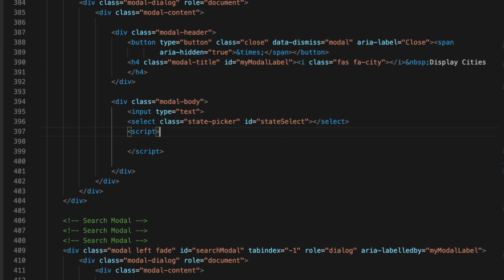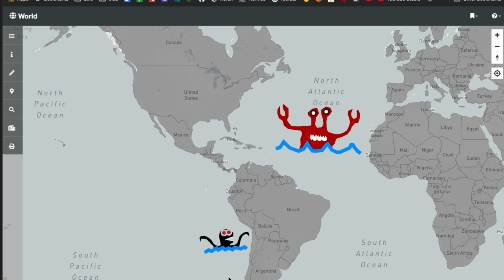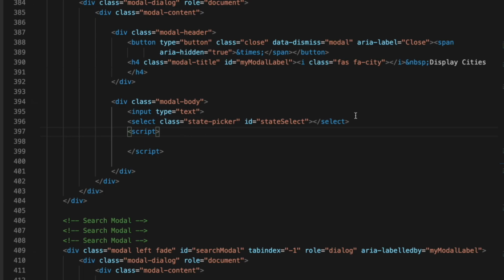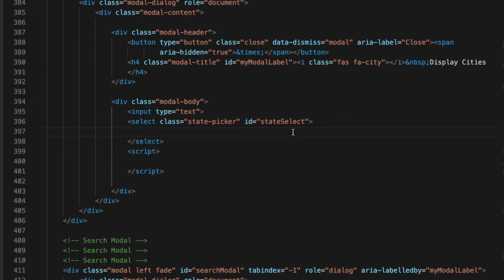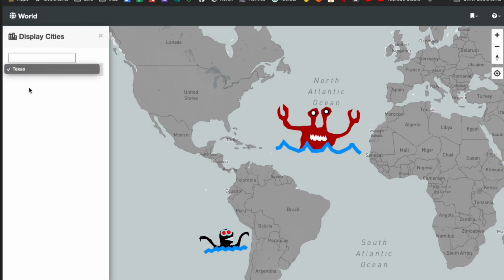All right, I'm going to save that just to give it a check. So it's got nothing in it. That's okay. How do you put items into a select? You put an option into it. So option, and then slash option to end it. And the stuff in the middle gets displayed inside the select. So if we go look at it again, there's Texas.